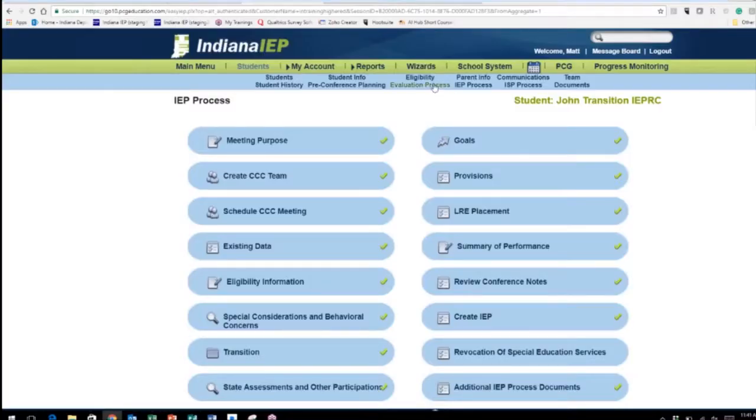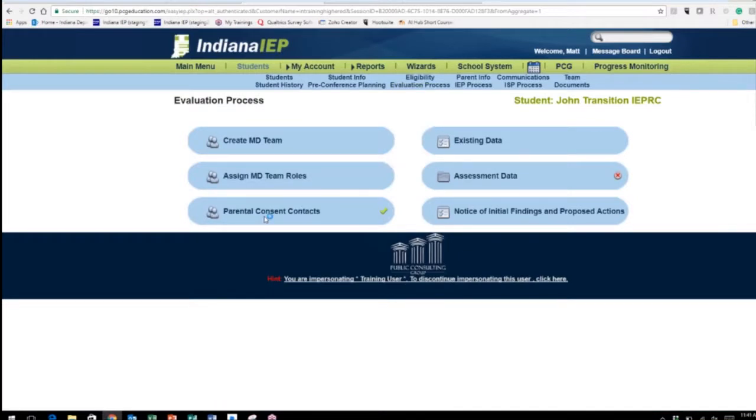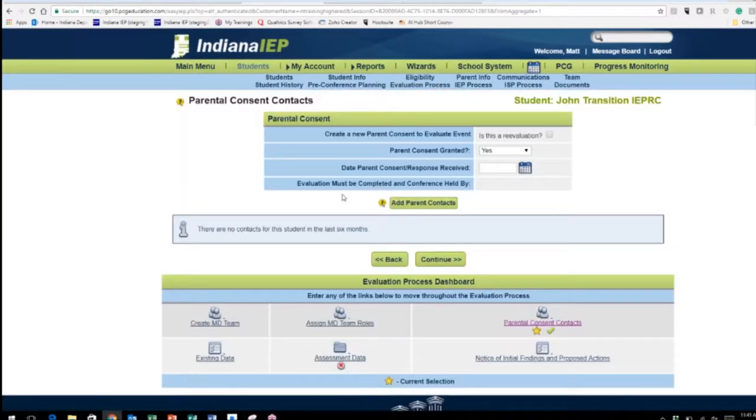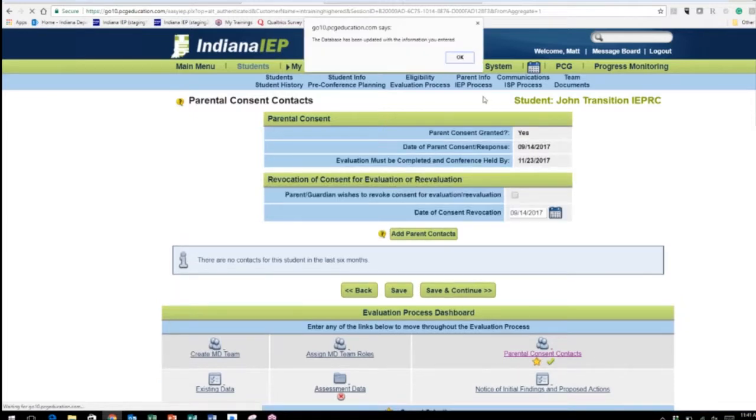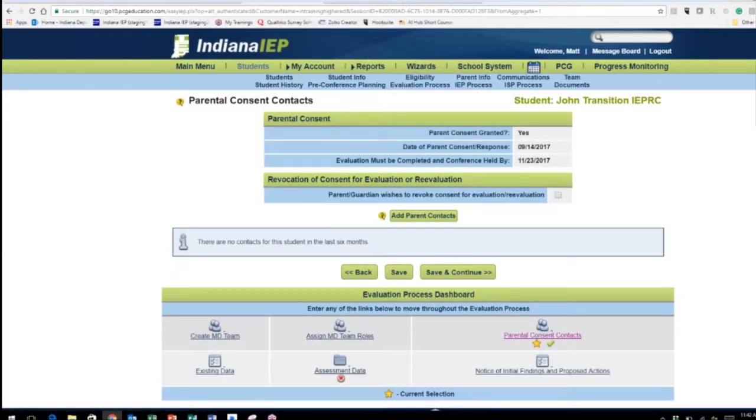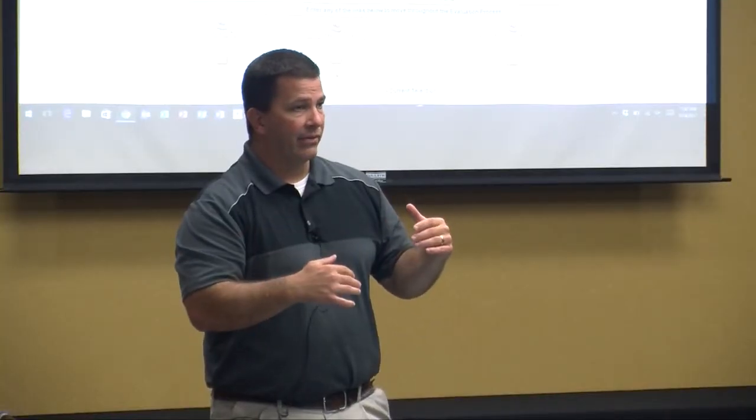Yeah, if you go into parent consent here, and if I say today's a reevaluation and save it, according to whatever reevaluation type I've already chosen, it tells you right there: evaluation must be completed in conference by 11/23/2017. And also when I go into the IEP process and start scheduling the meeting, it'll show the date on that page too, so you can see it right in front of you.